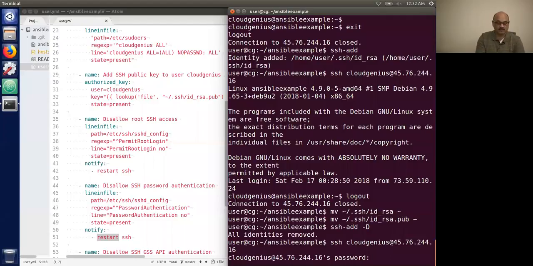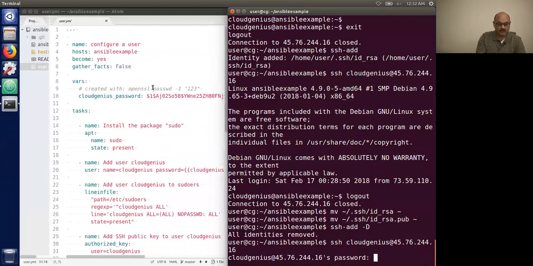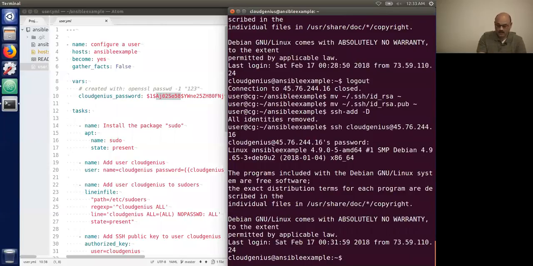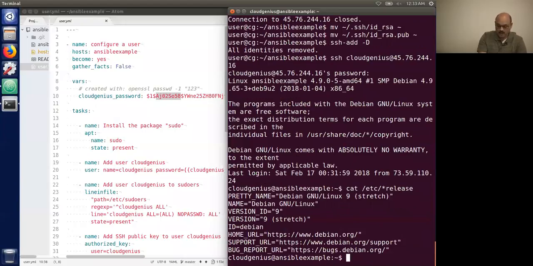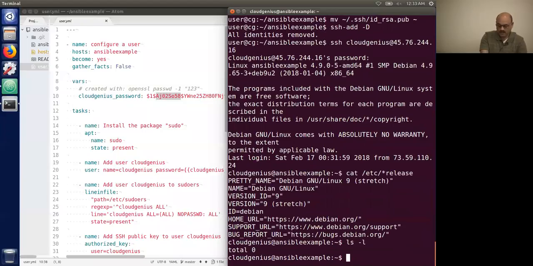I know my password is 123. The shadow is sitting right there. That's what I used. So I'll type my password 123 and expect to get in. And I did. I am connected to the remote machine right now. You can see that this is a Debian computer. And this is the same machine that we have been talking about.